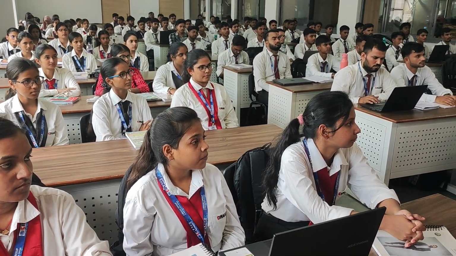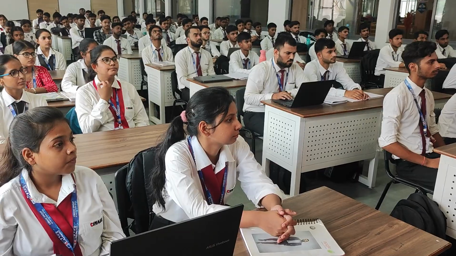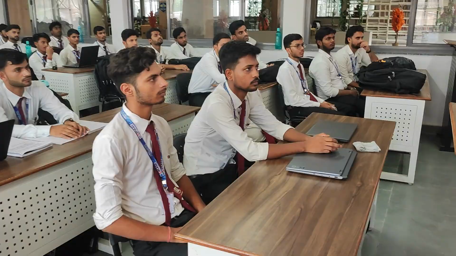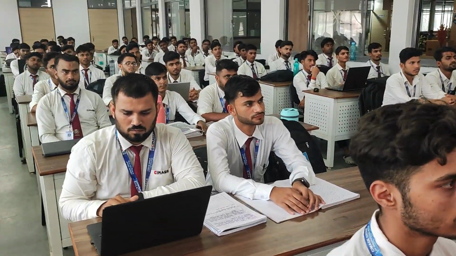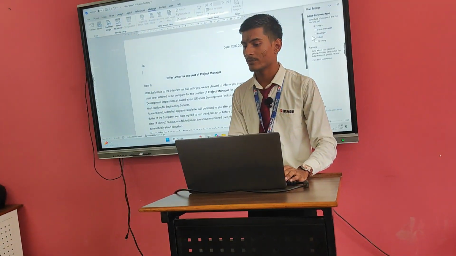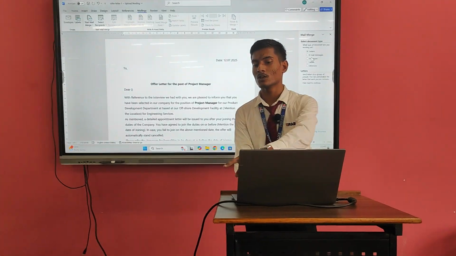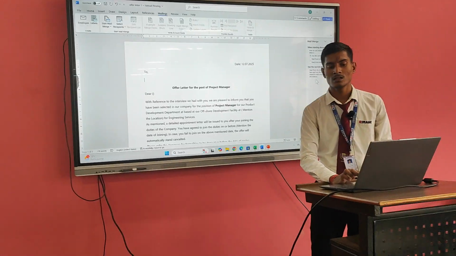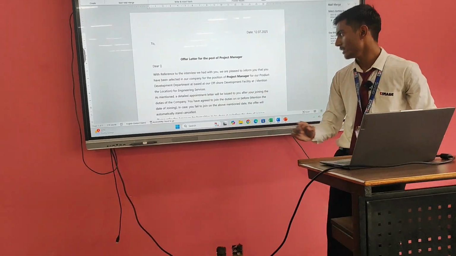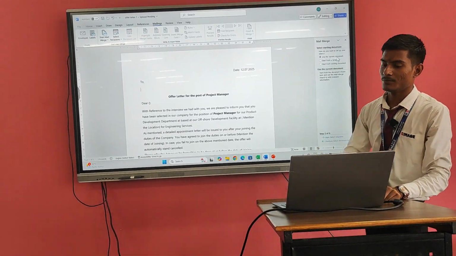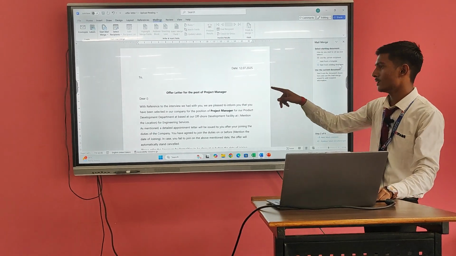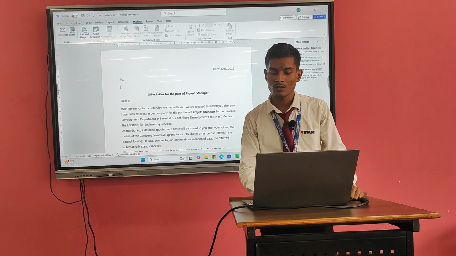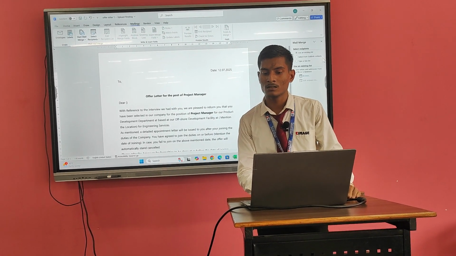Now let's do the practical. As you all see, this is the offer letter. We have to first go to mailings, start mail merge, step-by-step mail merge wizard. First step is select document type. This is letter. Second, select starting document, so I use the current document. If your document is on your PC, then you have to choose this, start from existing document. The third step is select recipients.